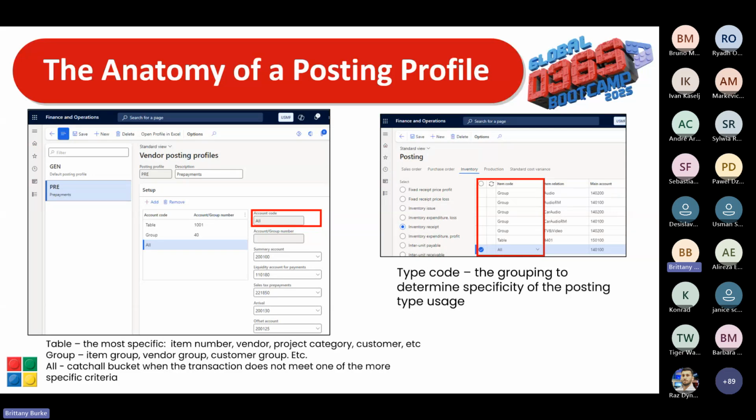The second thing that can happen is they don't put anything. And if you don't have an all bucket defined, as soon as you try to post a transaction, error message, you can't post it.